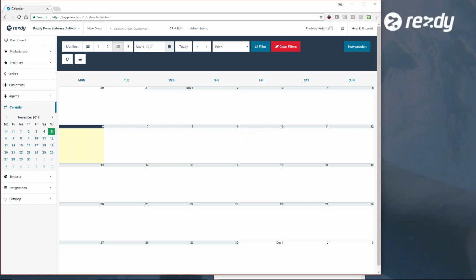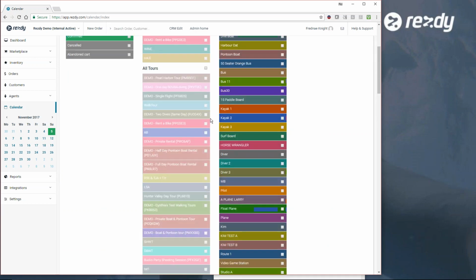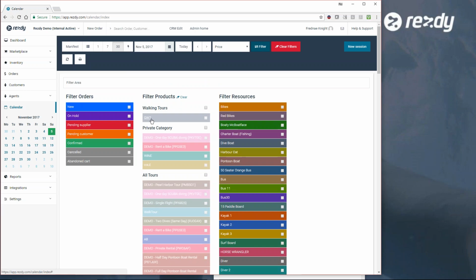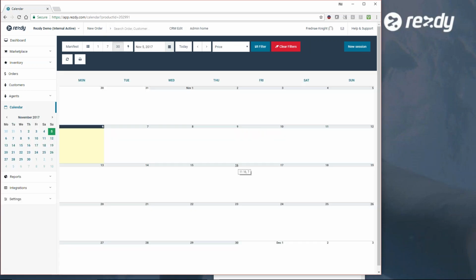Now, we have a large list of products that are listed within the Rezdy demonstration account, but I'd like to filter to only see the information for the product that we're going to build. To do so, I'm going to press the blue filter button, and this shows all of our products that we have listed. Remember, I selected GWT as the unique code for this product so that I can find it quickly, and I can filter by selecting the product and pressing the green Apply Filter button. Now when I build the calendar sessions, it will only show those sessions for that one product.